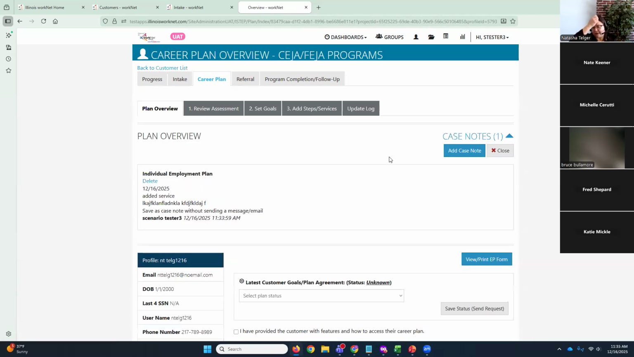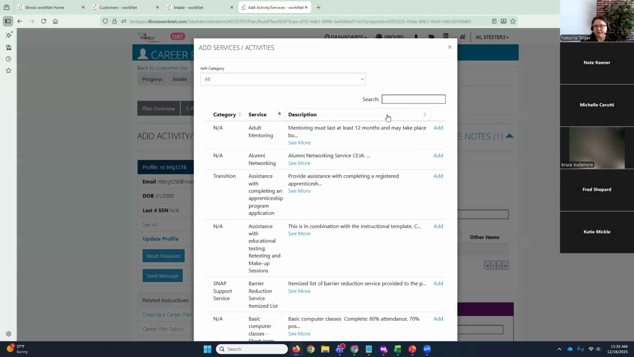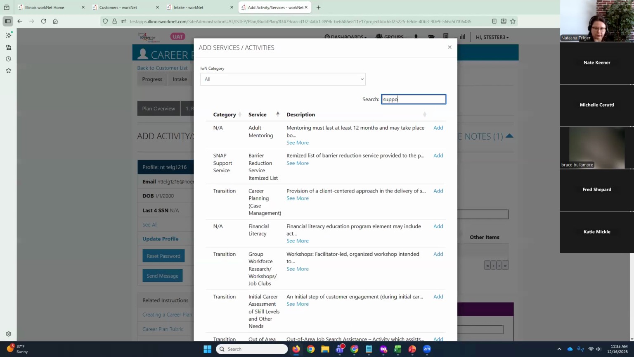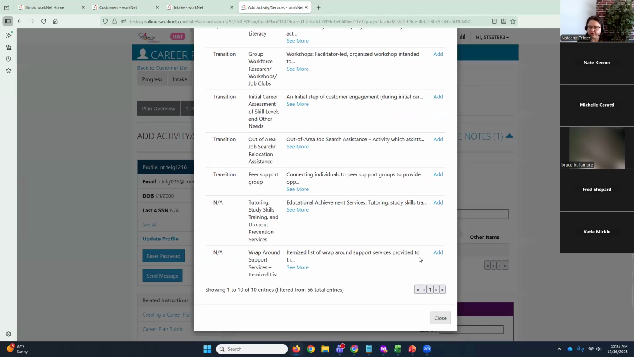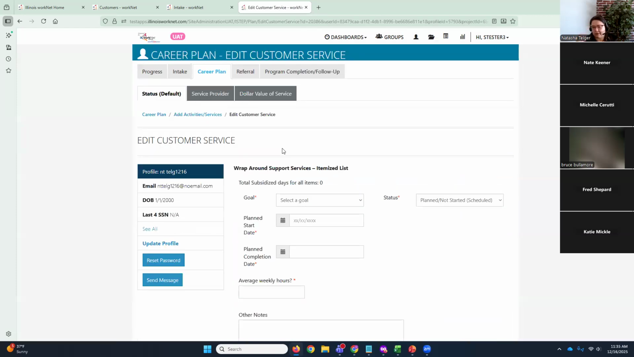We do have some other services. Let's see what we're doing on time. I'll go ahead and add one. We do have another type of service here. Let's see, is it called support or wraparound? Wraparound support service. There we go. We'll go ahead and add that service, and we'll add it to complete training. And I'm going to say this one is started, and we'll say it started on the 11th.